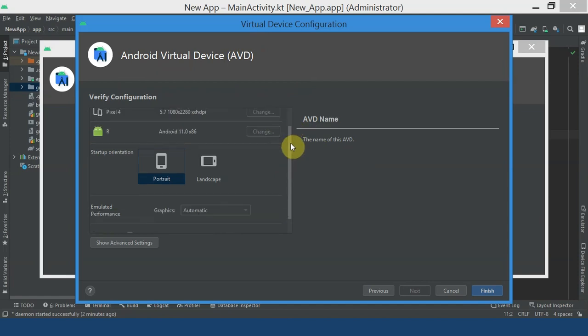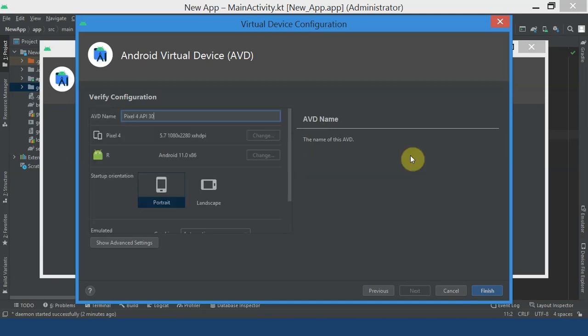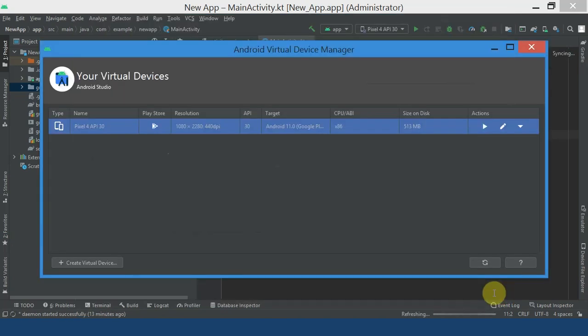You can change the startup orientation from portrait to landscape, and you can change other settings like emulated performance, and you can disable or enable the device frame. I would go ahead with the default settings. Click on Finish and a new Android virtual device has been created.